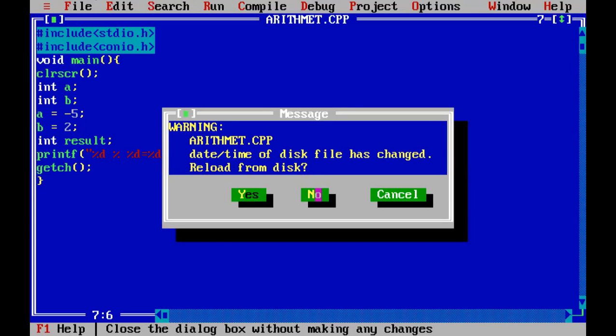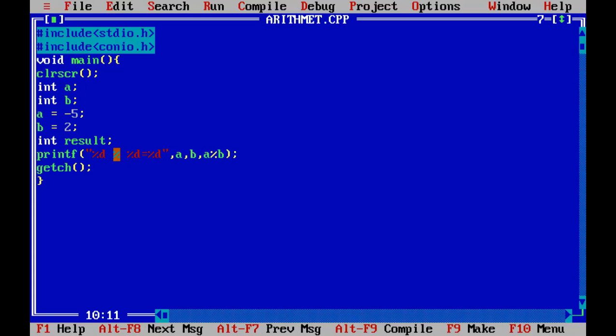Here one mistake we have done, we have to take one more modulo operator function. Press F2 and Alt F9 and then Ctrl F9. Here is the output, -5 modulo 2. So here numerator is a negative value, that's the reason our result is negative. Here -1 is the remainder.